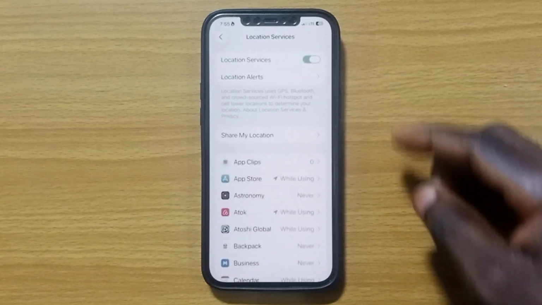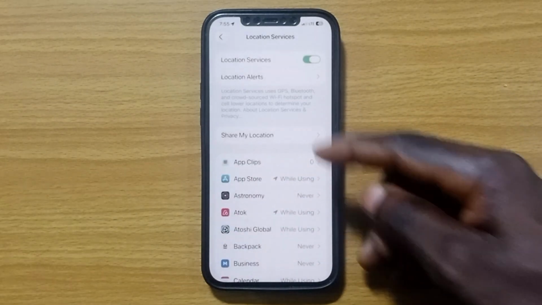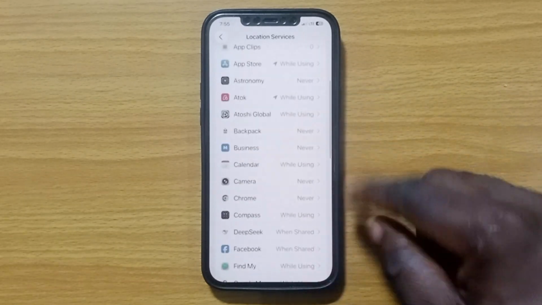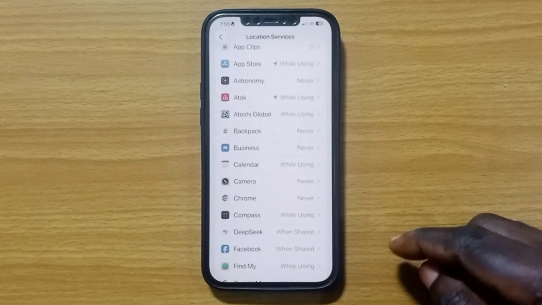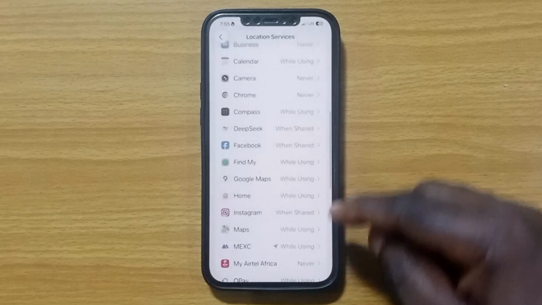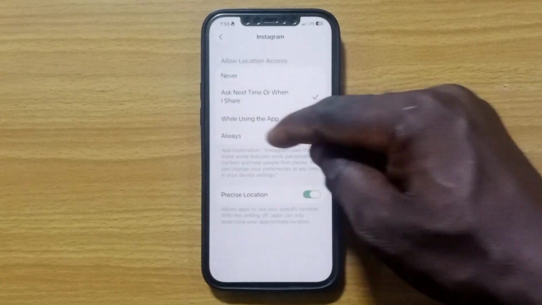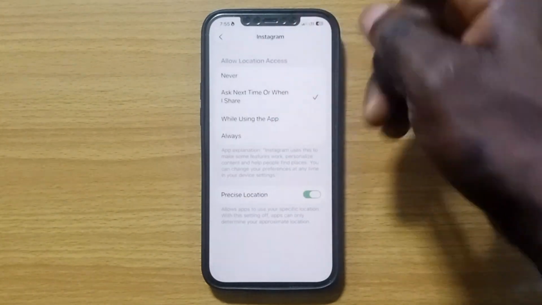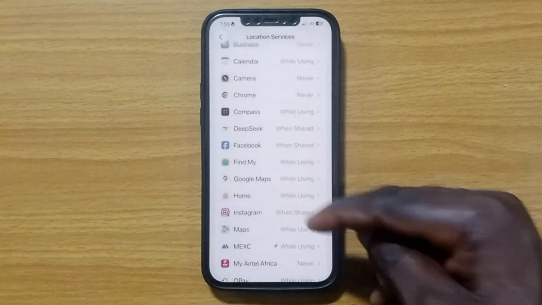And if you turn it on, maybe you use Find My app location, then you need to scroll down to the bottom and select any of these apps and ask them not to use your location. For example, let me locate Instagram now. When you share, you may turn it to never or always ask. That will be the best thing for you.